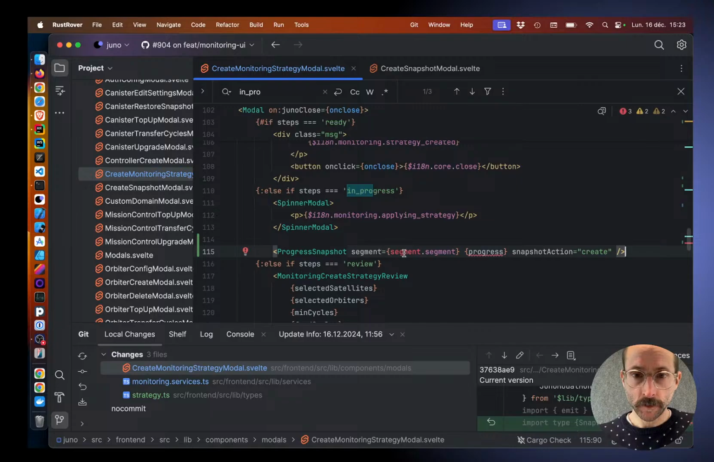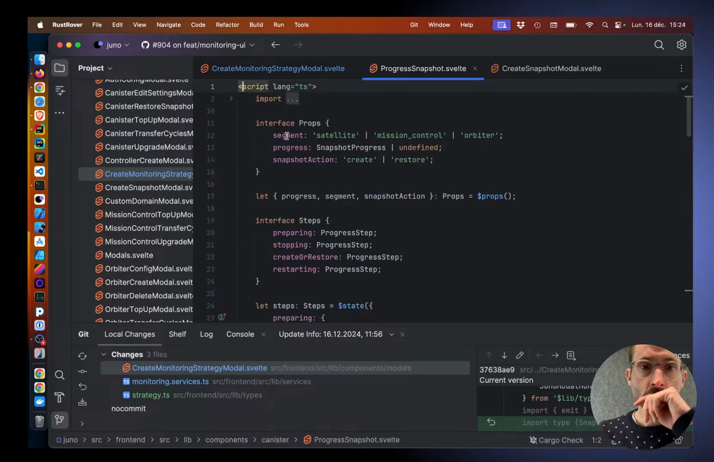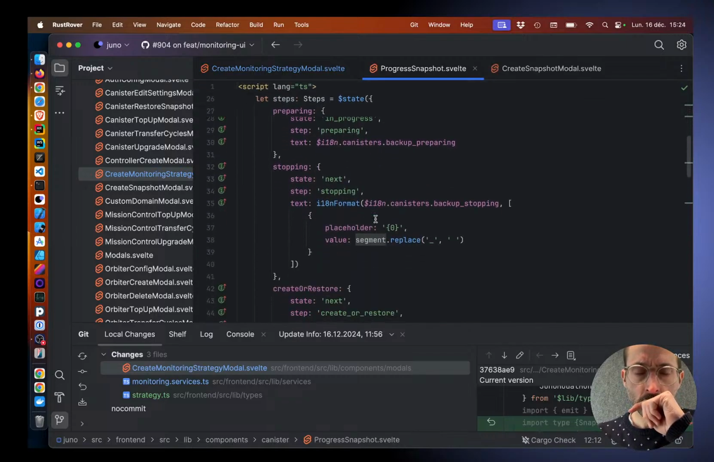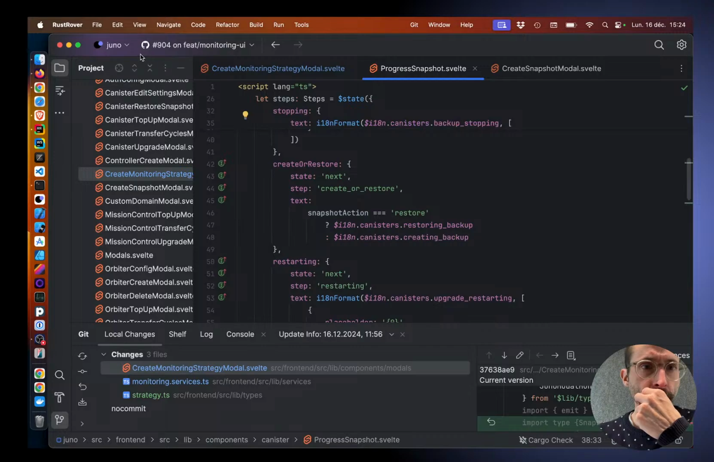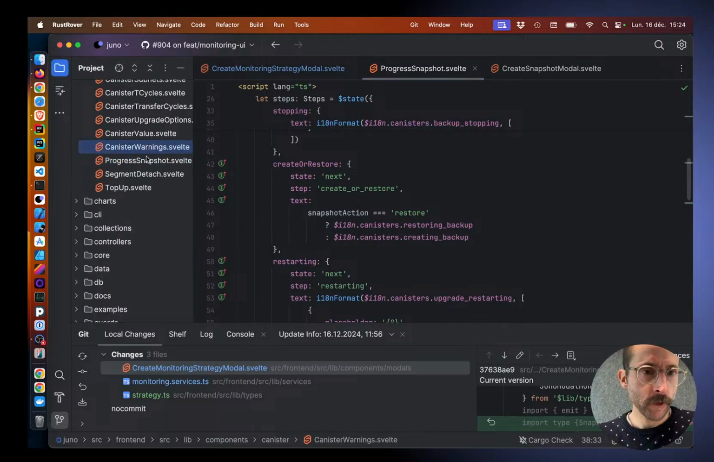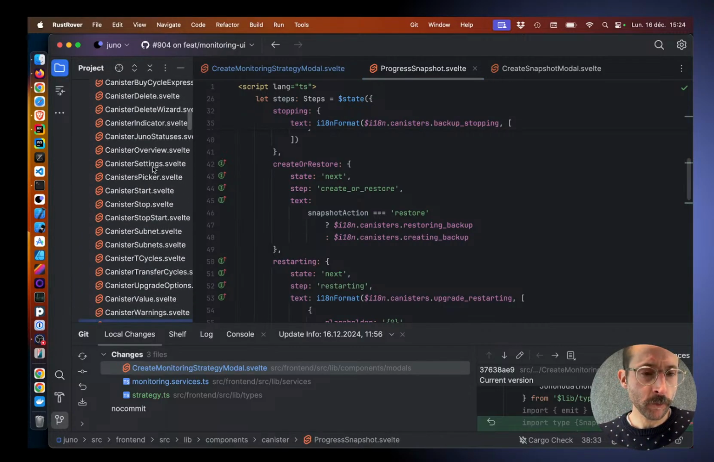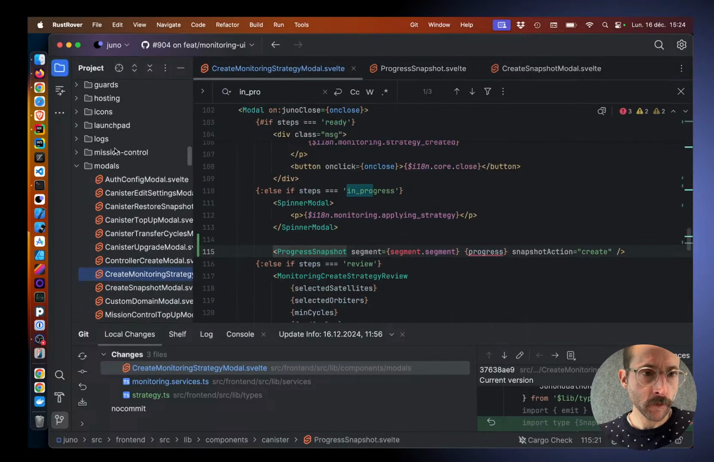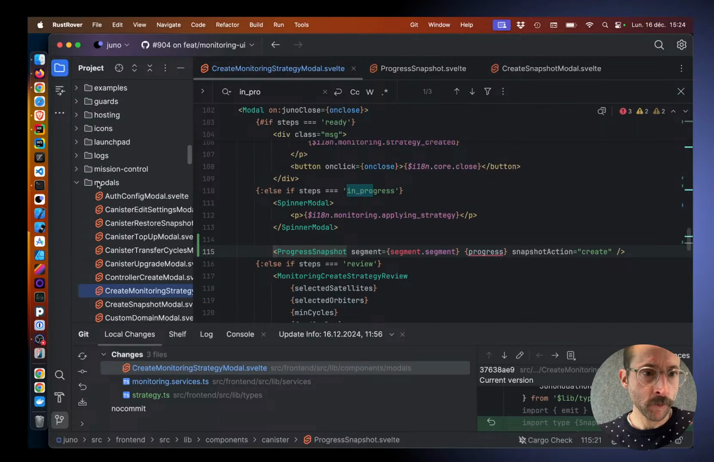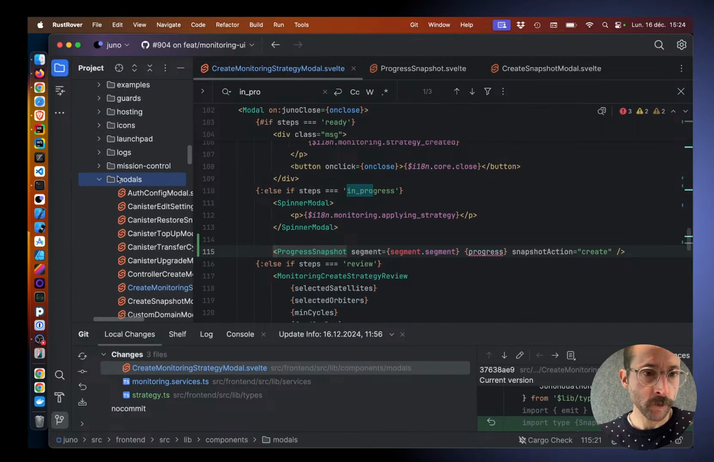And I need a segment. Ah, that's interesting. Why then? Because the segment is used. Okay. So we're gonna create a component to display the progression, which we're gonna call monitoring, progress monitoring.